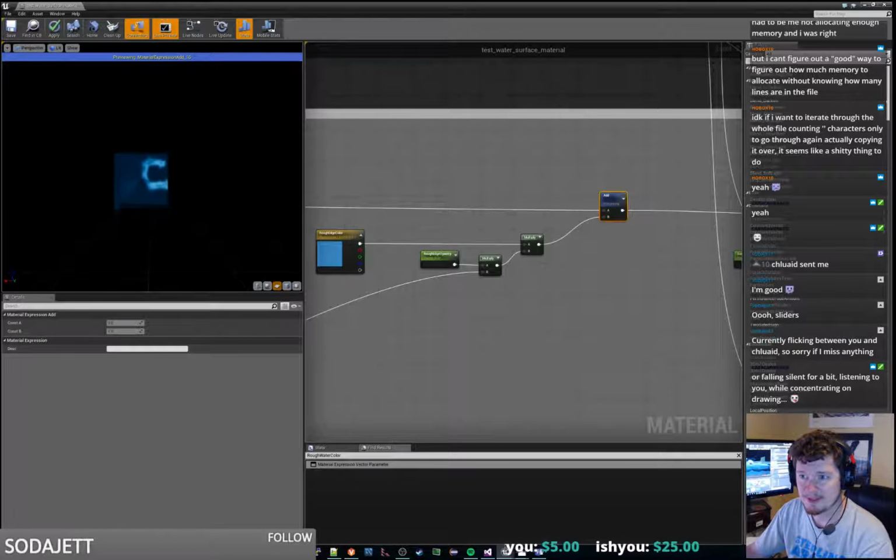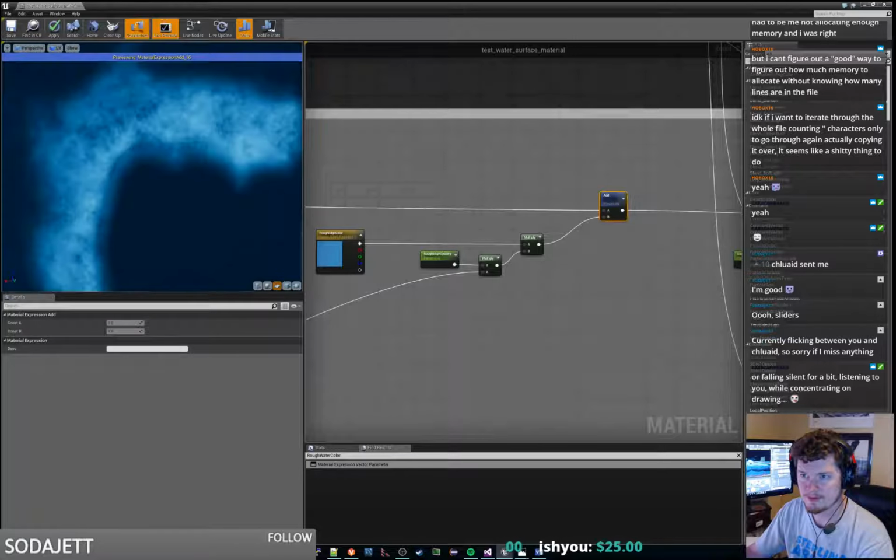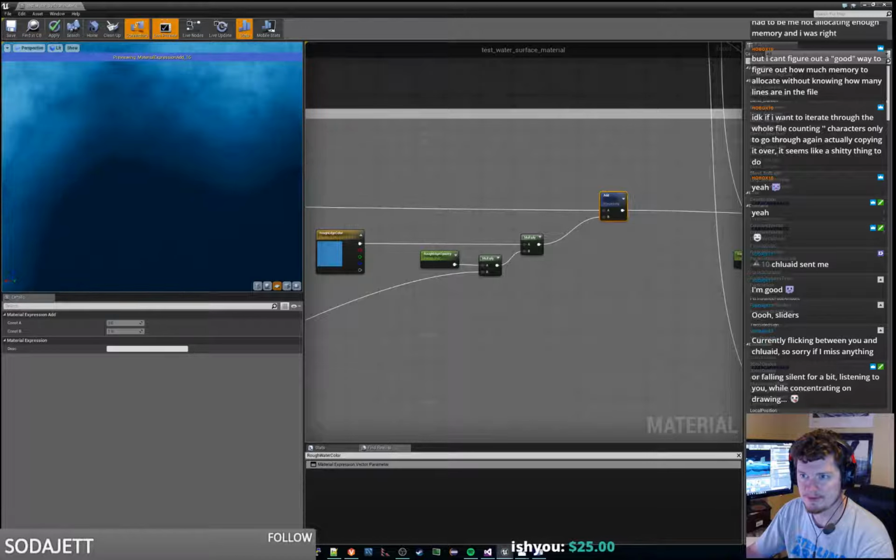Well, that's interesting. From way out here it looks all like a strobe light, but you get closer and it looks just like noise.